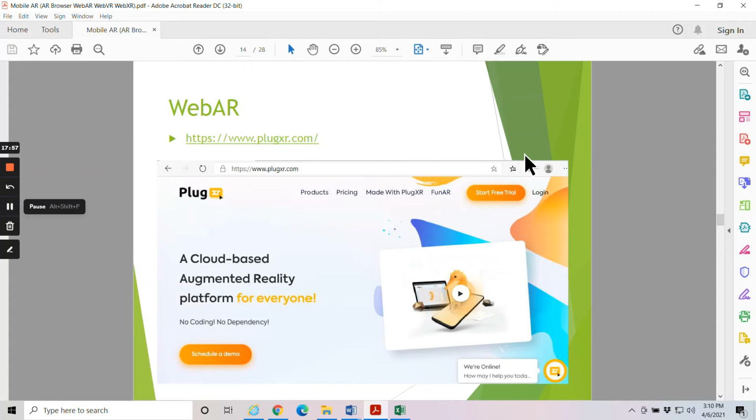These are some examples of the WebAR tool. So we have plugxr here. By using this WebAR, which is plugxr.com, you can easily create cloud-based augmented reality for WebAR. So you can try to explore this.